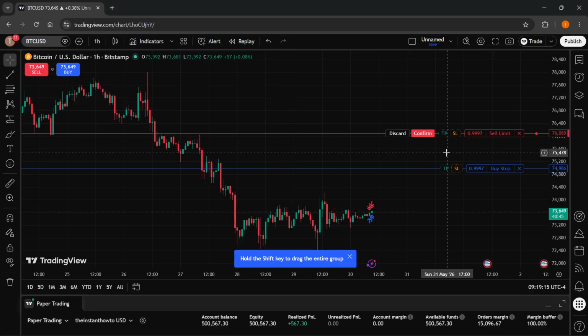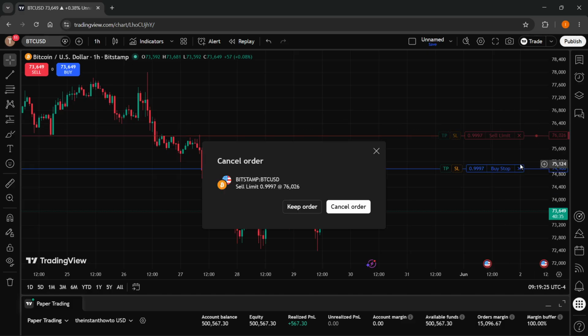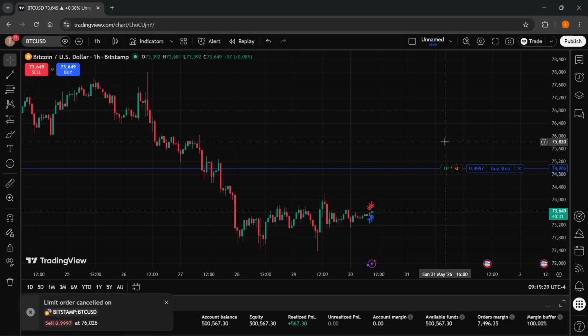Here you can see I have two different orders over here. I can exit them or cancel them by either clicking on the X button over here, which says cancel order, or I could also right-click on the order and click on cancel order, okay? Then you basically have to confirm it, click on cancel order, and that's how you exit a trade. So that's the first way to do it.